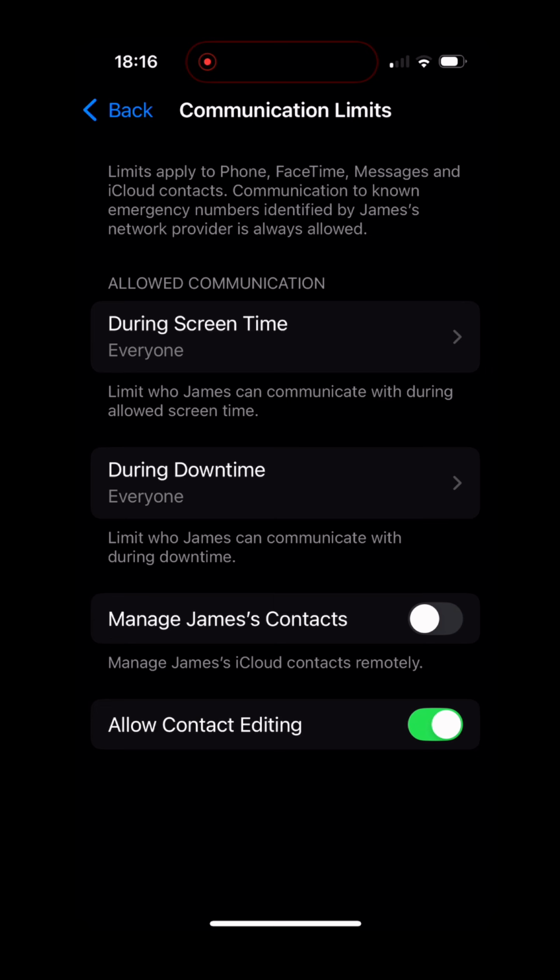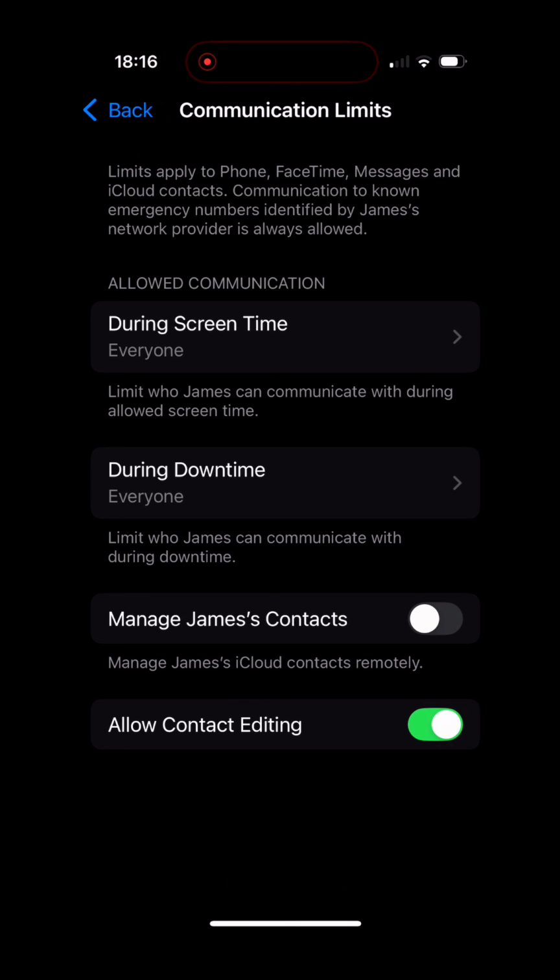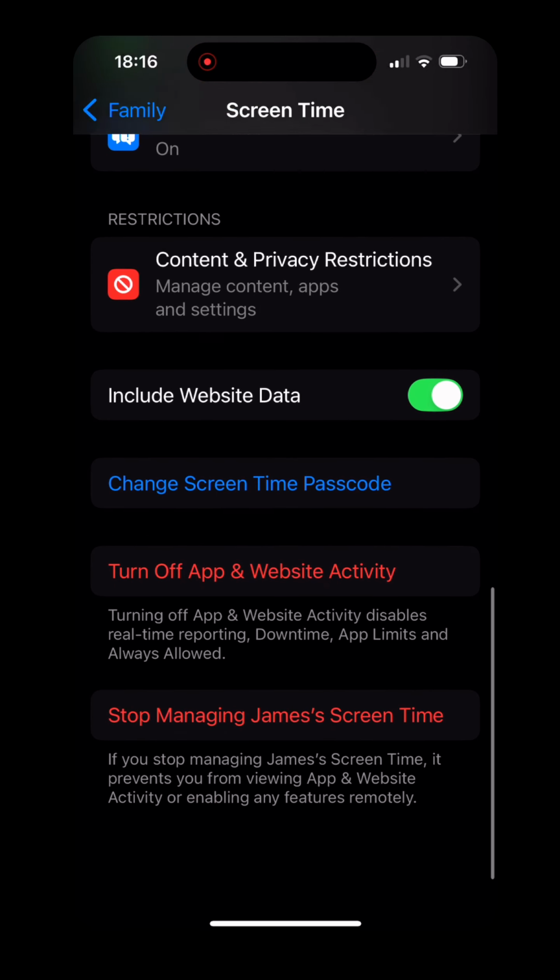In screen time, you simply, like I did, click on communication limits. You set limits for contact. You can see there's a toggle where it says manage James's contacts. If you click that to toggle it on, you'll find that you now have access to James's contacts. You can set limits for contacts during allowed screen time and downtime. Okay, we go to the next one.